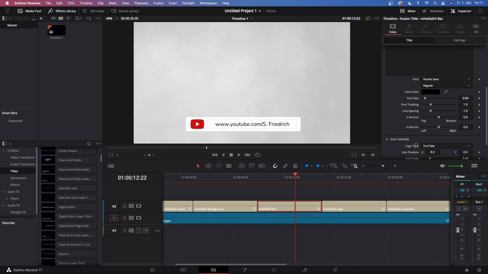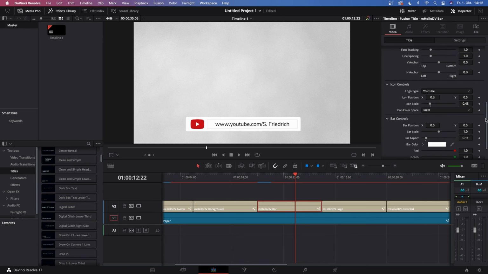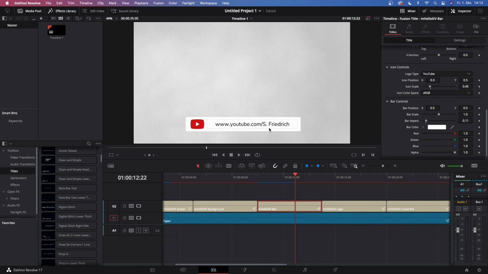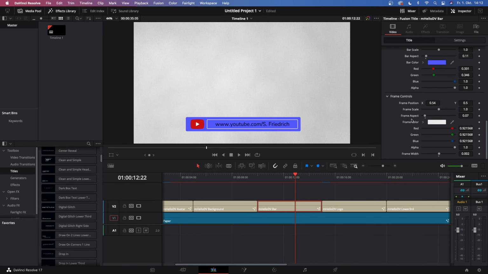You have icon controls because this doesn't come only with the YouTube icon, but also with a Facebook icon, Instagram, Patreon, Snapchat, TikTok, Twitch, Twitter, Vimeo, and YouTube. So you can customize this to whatever you want. And now you got the bar controls, and the bar basically is everything that is white in here. So let's change the color of it to a purple, maybe if that's what you're going for. And you got the frame controls. So let's make this frame black, like that. So that is what you can do with this one.